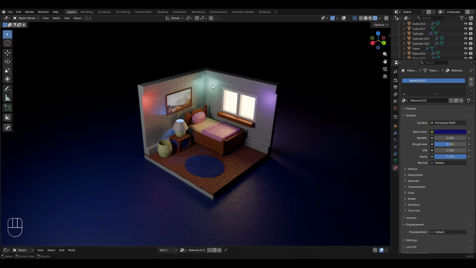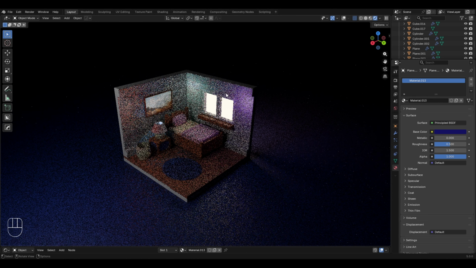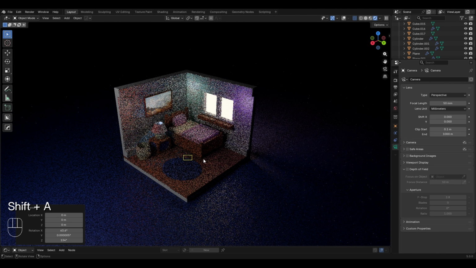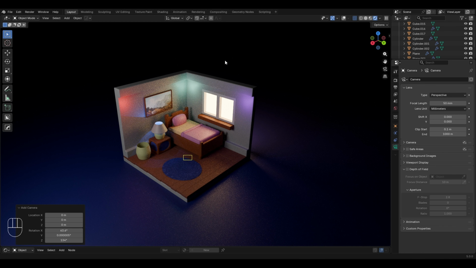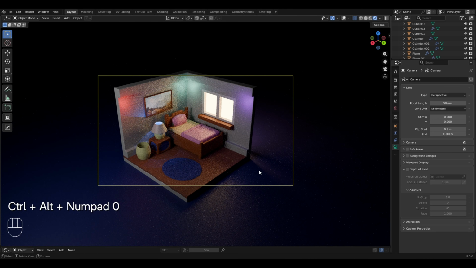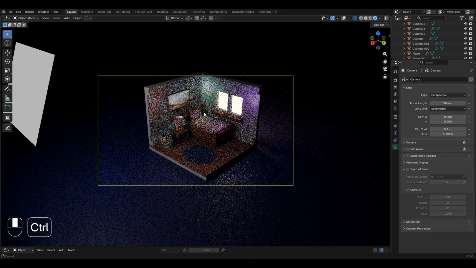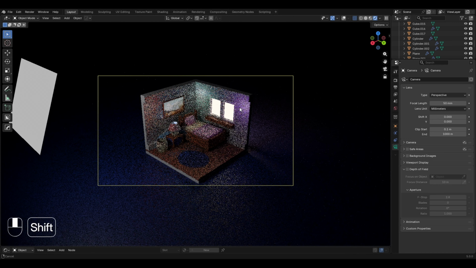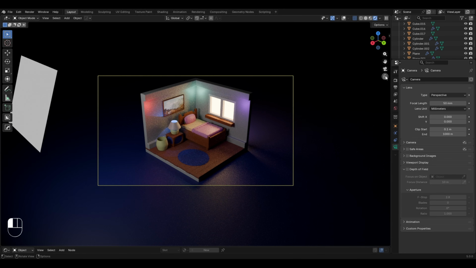But we need to add a camera to create the final render. So press Shift A, then select the camera, and to set this view as the camera view, simply hold down Ctrl and Alt and press 0 on the numpad. Then simply click on this lock icon, and now if I try to make any adjustments in the view, then you will notice that the camera view also gets those changes. And this is how I'll be rendering this image now.